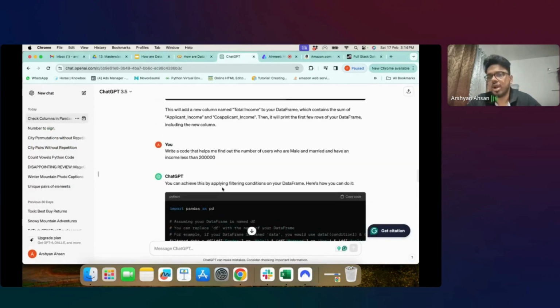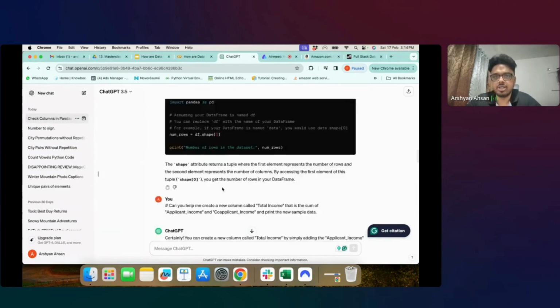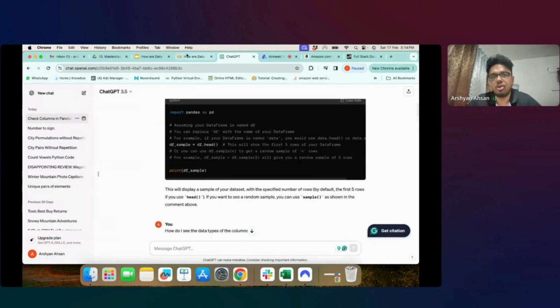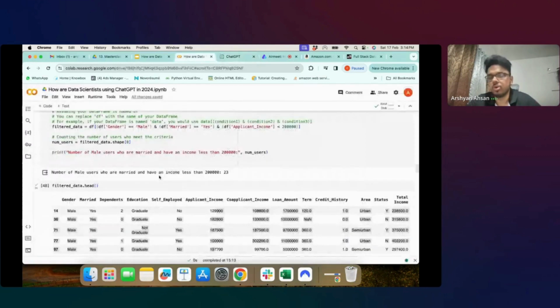So if I had no idea about coding and it was my first day at job, I would still have been able to successfully complete some of these tasks by purely using ChatGPT and save my time also.